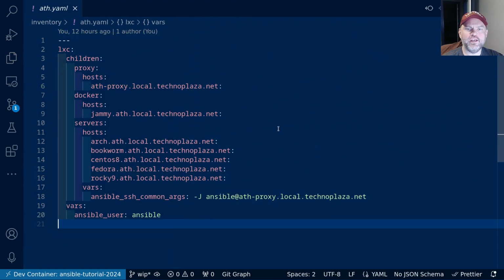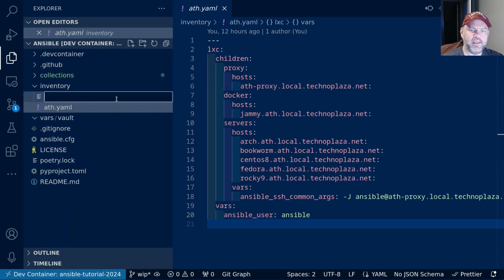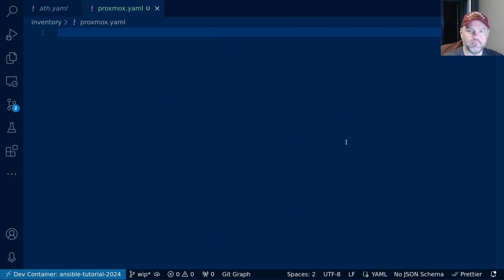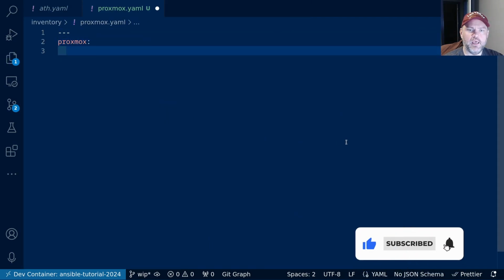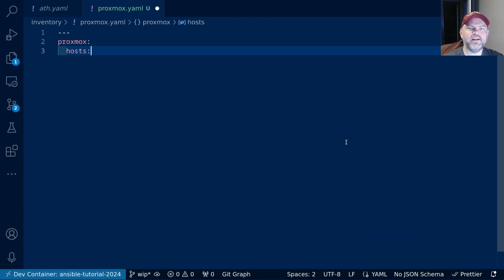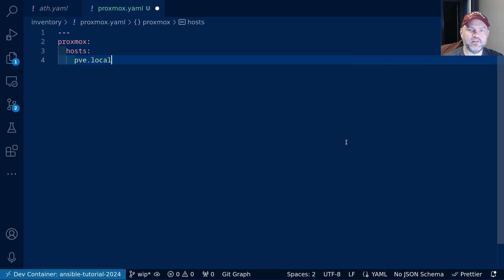I think we should set up another inventory file for our Proxmox server. Let's go to our File Explorer and make a new inventory. I'm going to call it proxmox.yaml. So in here we have Proxmox hosts, and I have a single host. Don't need any subgroup, so we'll just do host under here. And my server is named this.